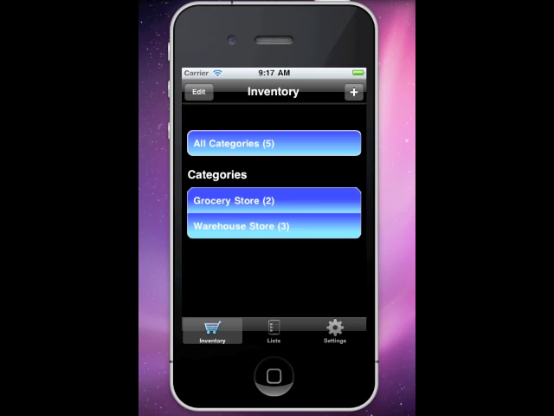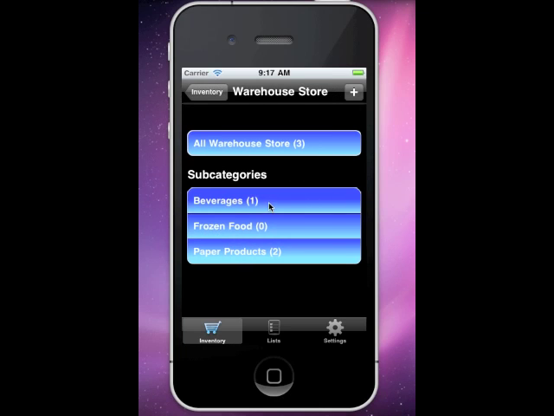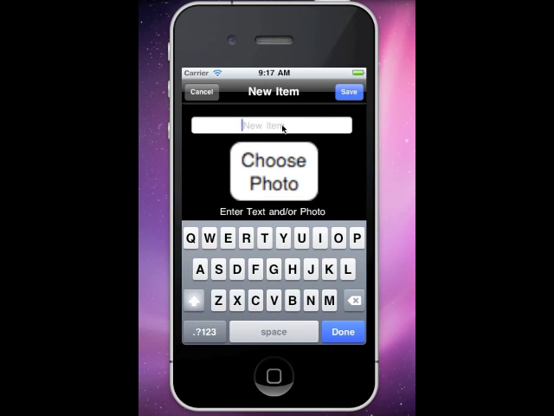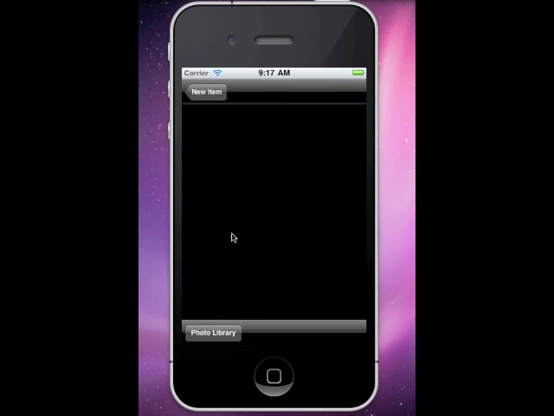Adding items is similar to adding categories. We will move to a category and then subcategory and then press the plus button to add a new item. Items can have names and/or pictures. You can use the camera or select a picture from the photo library. Once you have created an item, you will see the screen with a few more choices that can be set.